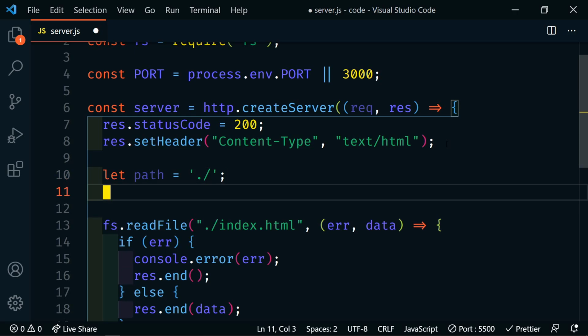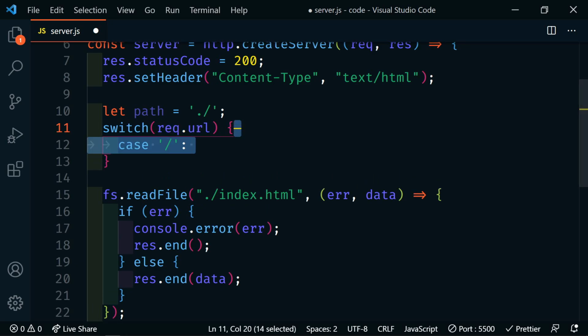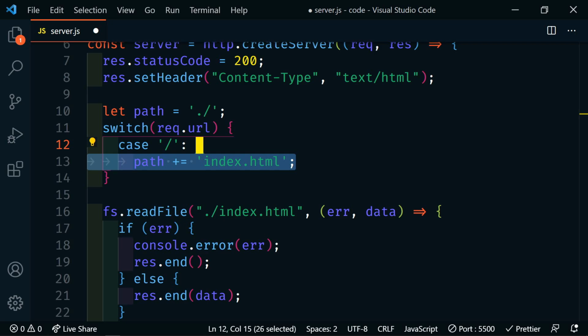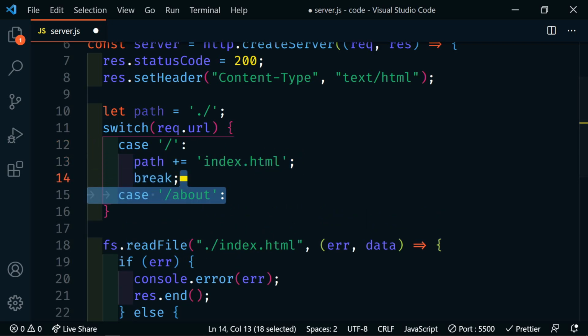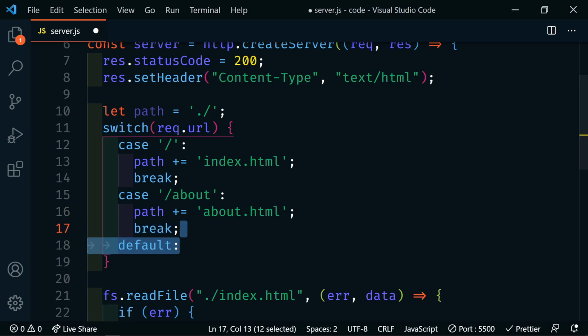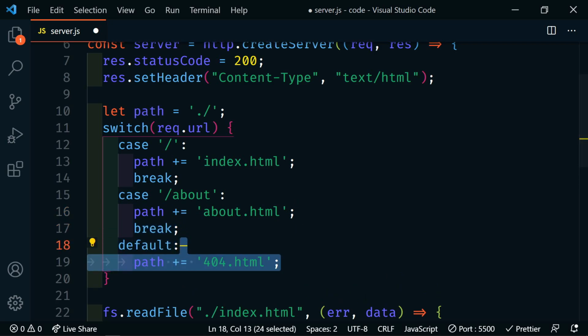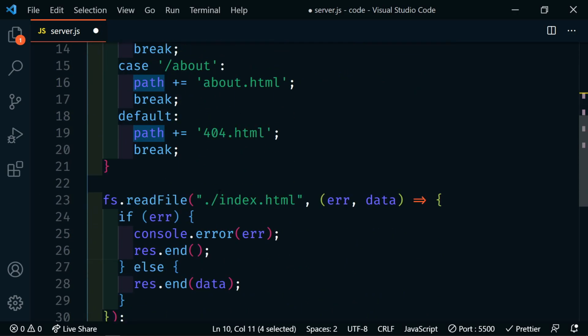So now let's use a switch. We'll say switch, and we're going to pass in our request URL. And then we'll say case /, so if it's the root directory, then we're going to add to path index.html, and then break. Then we'll say case /about, so if we go to /about, we'll add to the path about.html, and then break. And then we'll have a default, so anything else is going to go to 404.html, and then break. All right, and so then we have this path here that we can now pass right here.